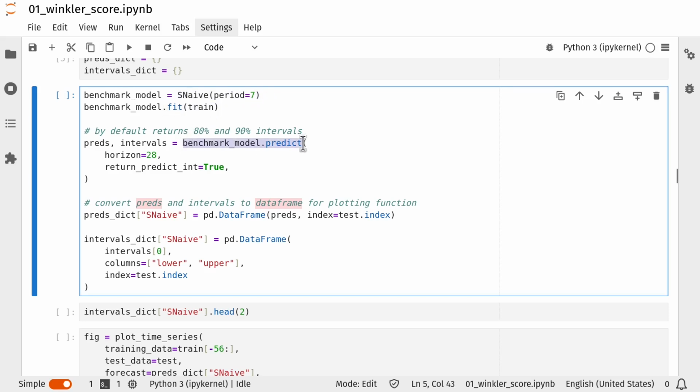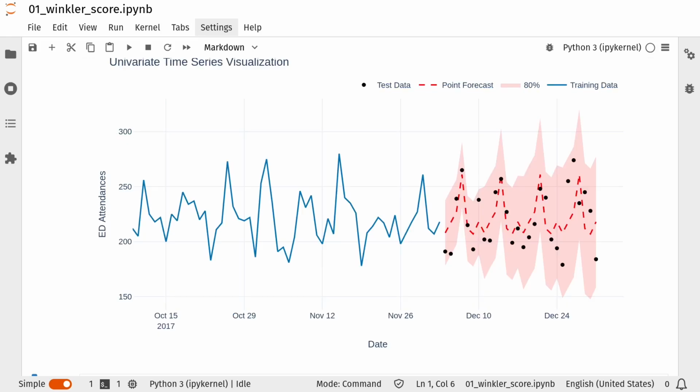I'm going to predict 28 days into the future, and I'm going to return the prediction intervals. And by default, the seasonal naive model returns the 80% and the 90% prediction intervals in a list. So we have a tuple that's returned: the point forecasts and the prediction intervals. So this is the output of the seasonal naive model.